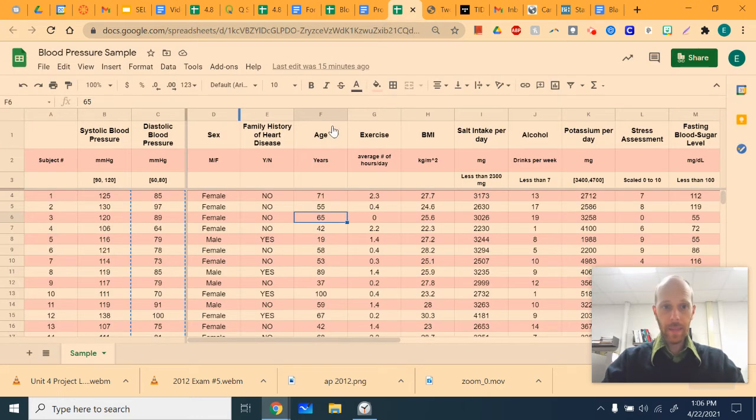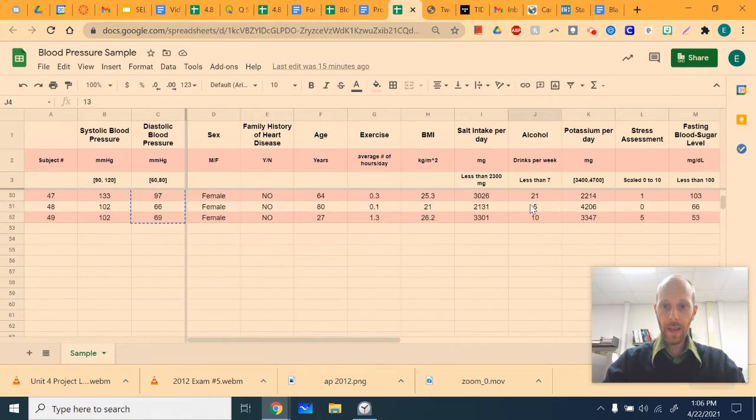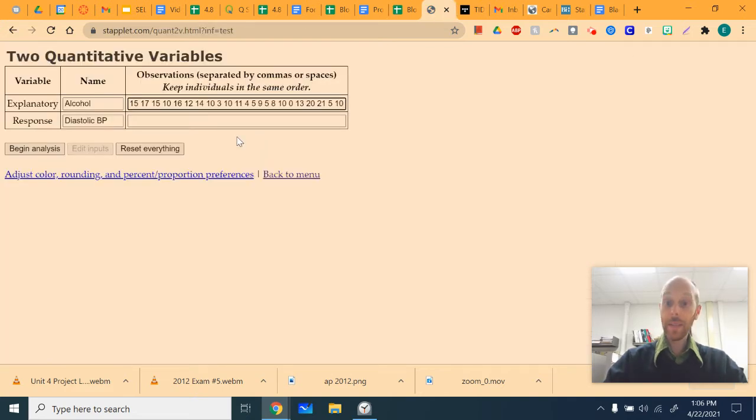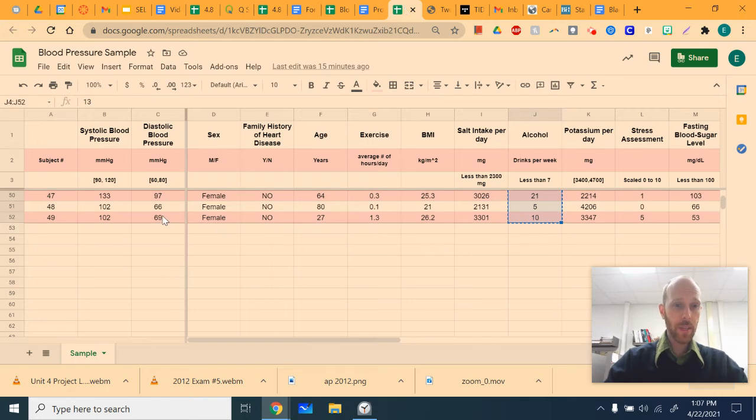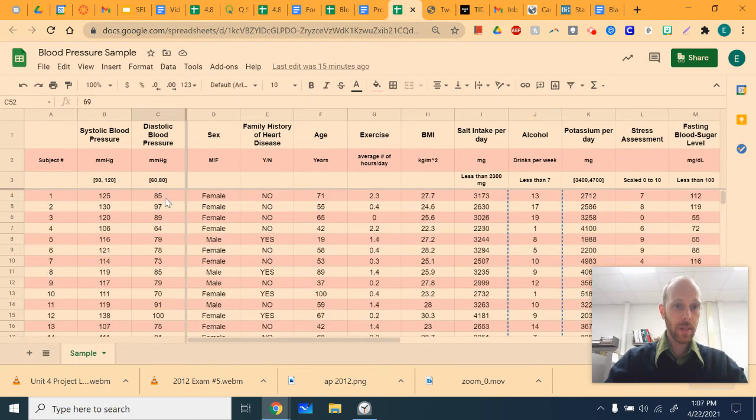Now, when you put the data in, I think the easiest way to go about that is to find your variable, so alcohol, and then highlight all of the values, do a control copy, come to Stapplet, and paste them in. And then you want to come here and do the same thing for diastolic blood pressure.